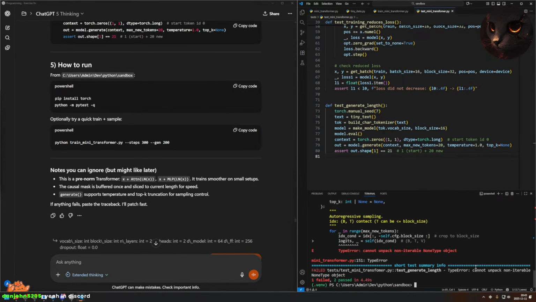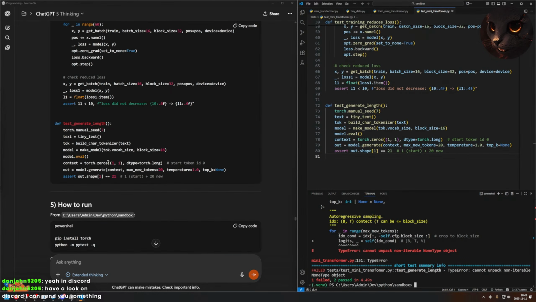Oh. One failed. Well, that's certainly interesting. Test generate length: TypeError, cannot unpack non-iterable NoneType object. Let's see. Is it simply a syntax error? Or have I misspelled something?